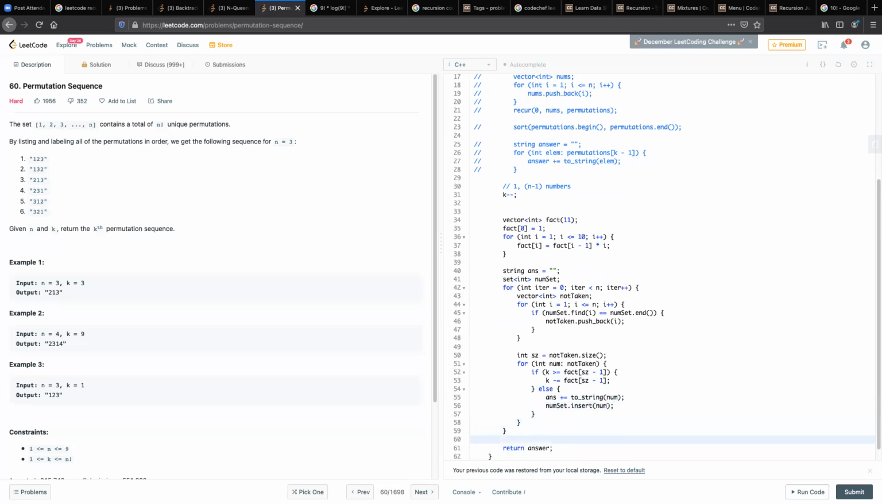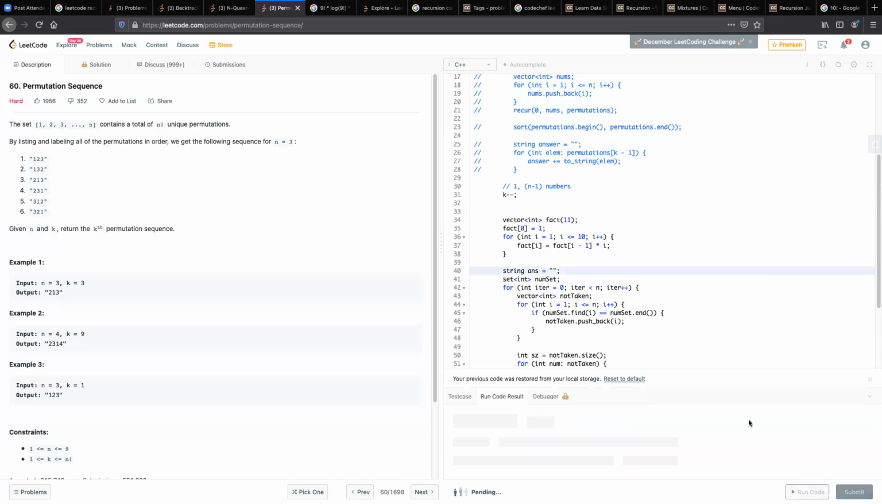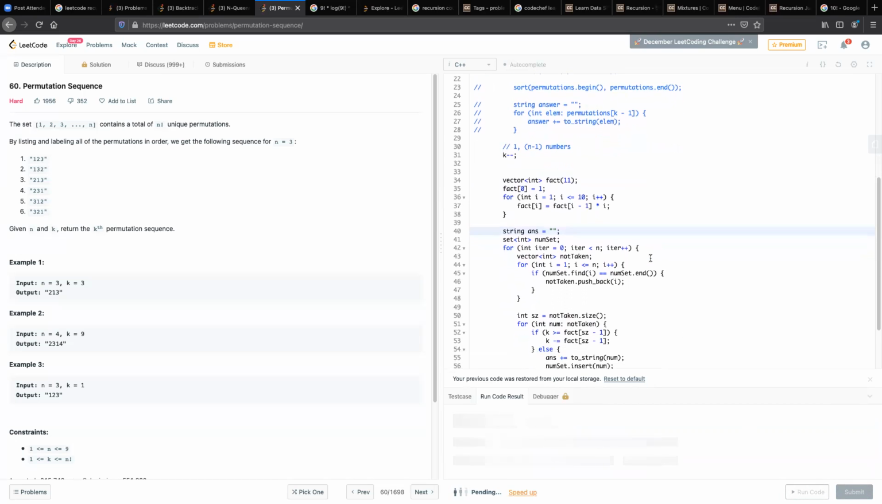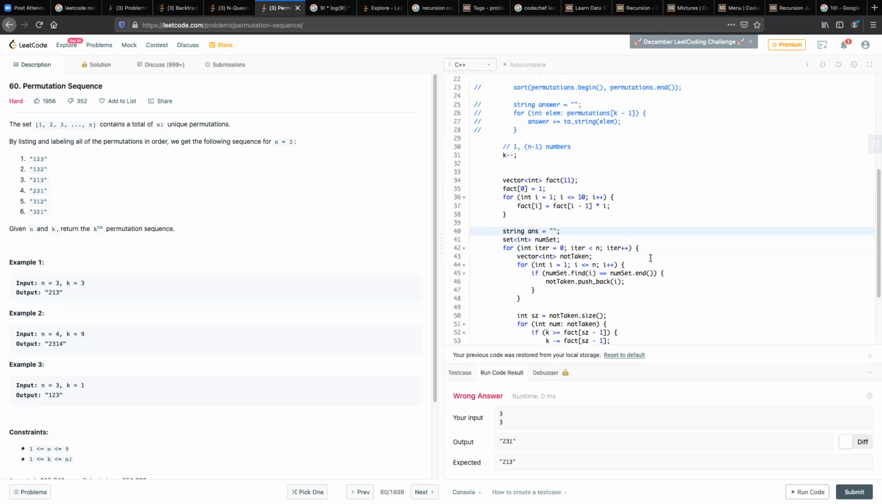Whatever is in the end is your answer. Let's try whether this works for a simple example or not. Okay, so the answer for 3,3 output is 231, but expected was 213. My output was 231, expected was 213.